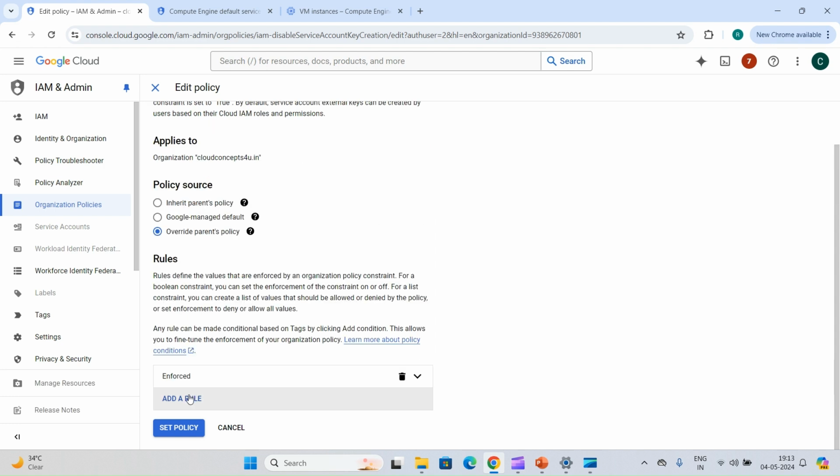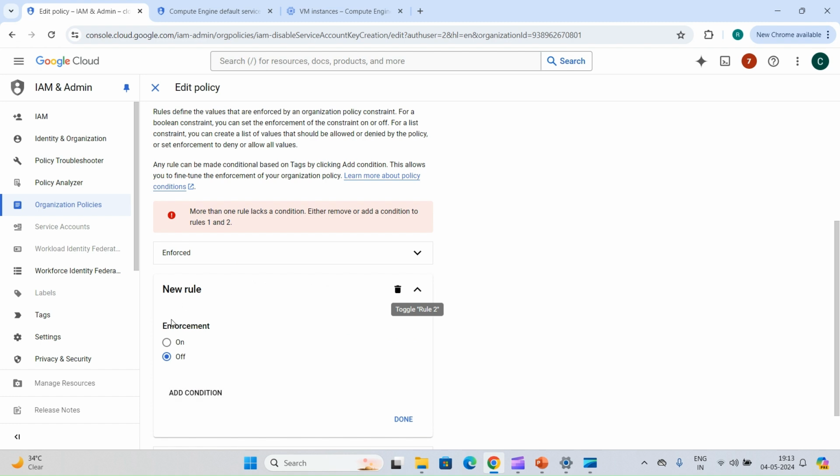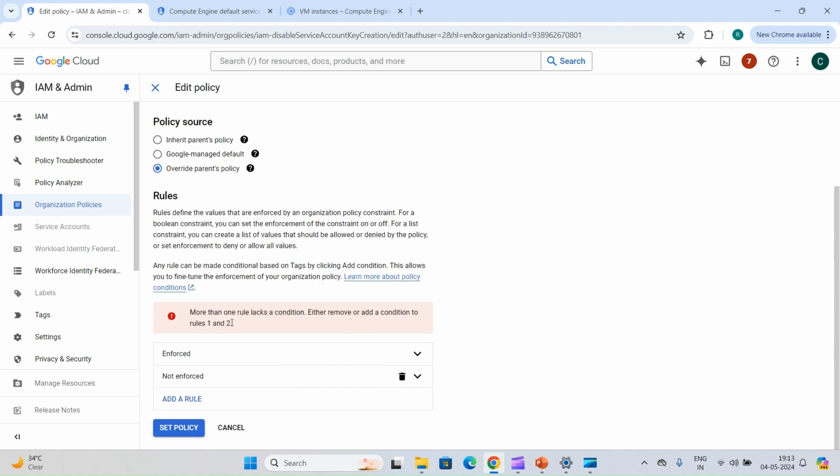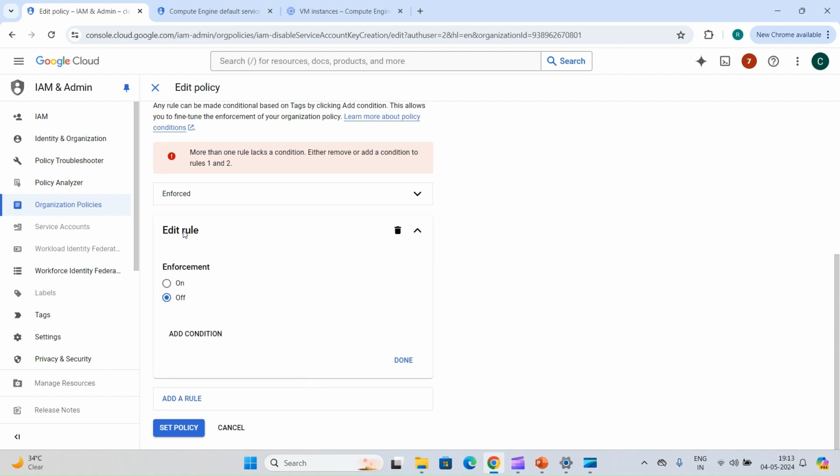So I can add a new rule, and in this new rule I can make the condition enforcement off, but I have to add a condition. I cannot have enforce and not enforce together. Even if I click on set policy, it will give an error that I am not allowed to do that. It is also saying that more than one rule lacks a condition. So we have to add a condition, otherwise we cannot save this.